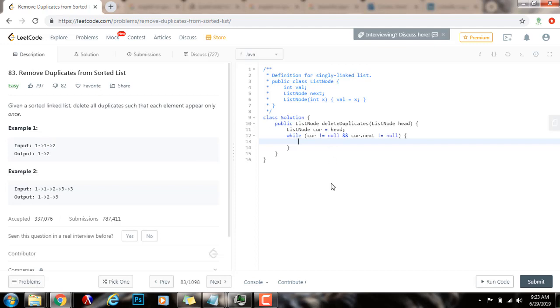So I'm going to say, if cur.value equals cur.next.value, what do I want to do? Okay, if I see that this value is the same as this value, I want to remove, I want to skip this node. So I can fix the link. I can say cur.next gets the value of cur.next.next. So this link is going to point to the 2.